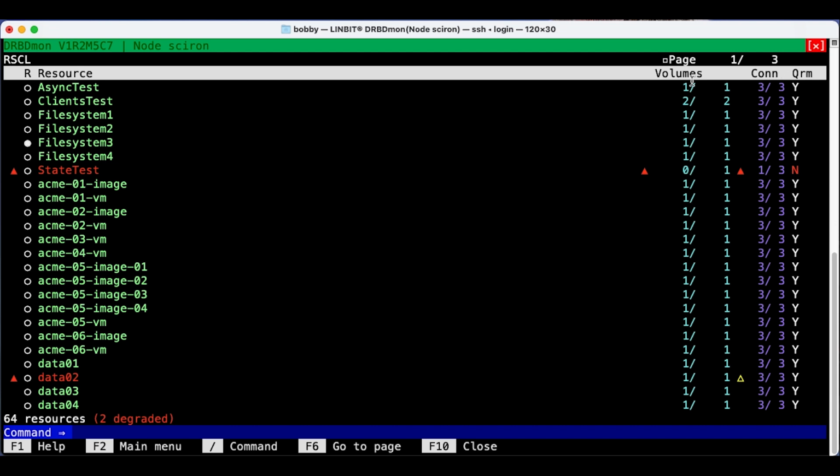The volumes column is split into two fields. The left one shows how many volumes are considered to be in a good state, and the right one shows the total number of volumes. Same for the connection column, it works the same way. The left part of the field shows how many connections are in a good state, and the right part of the field shows how many total connections there are. The quorum column simply shows either a yes or a no, indicating whether the resource has quorum or not.